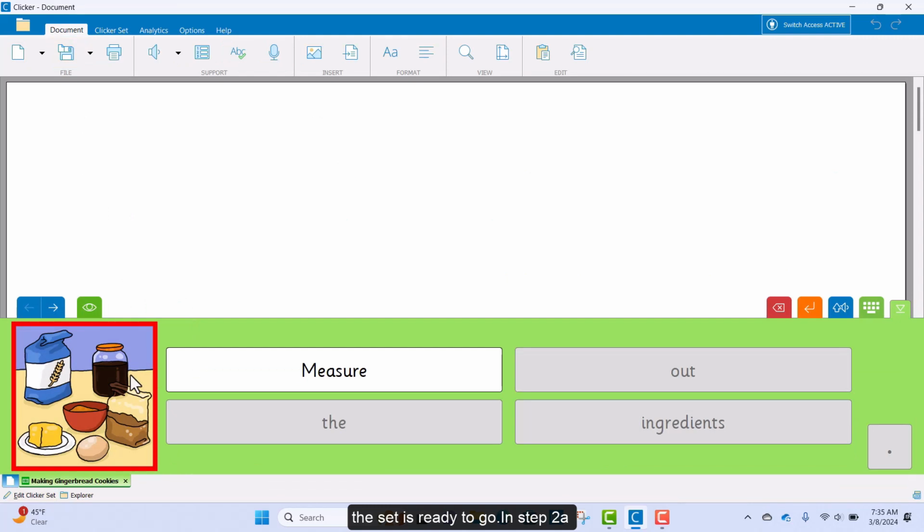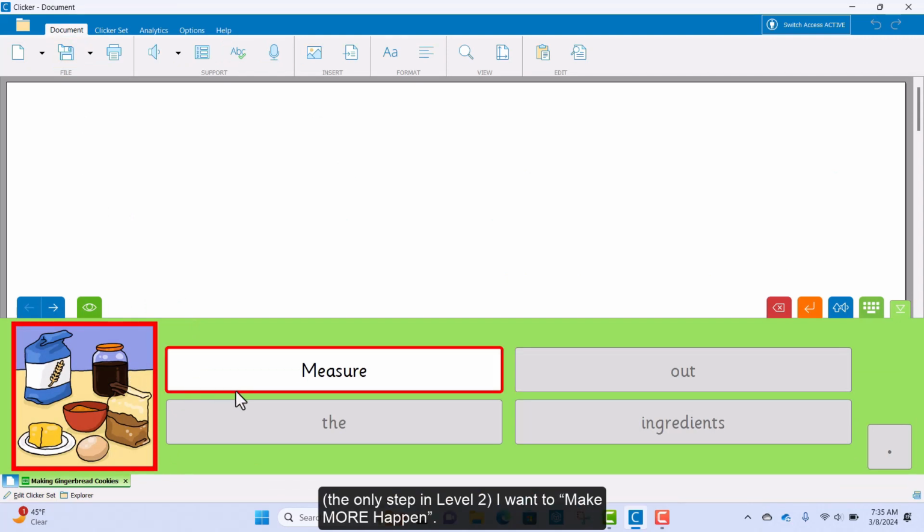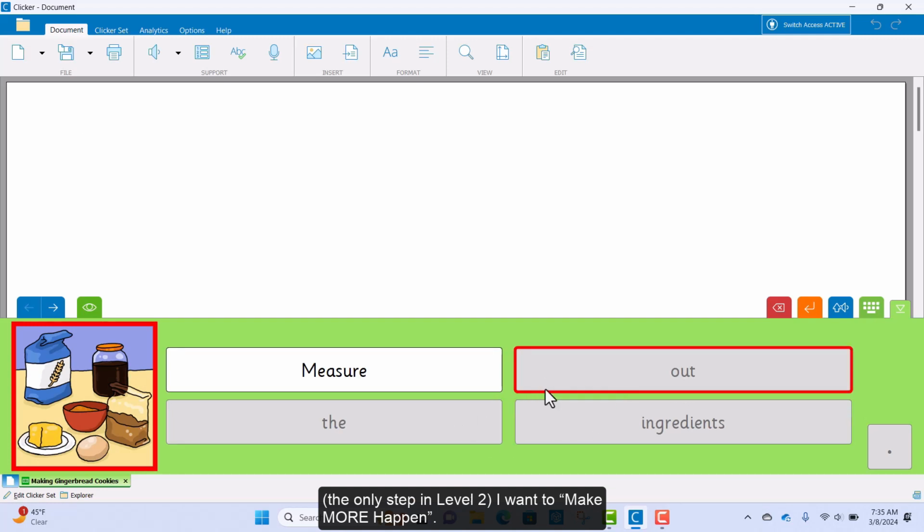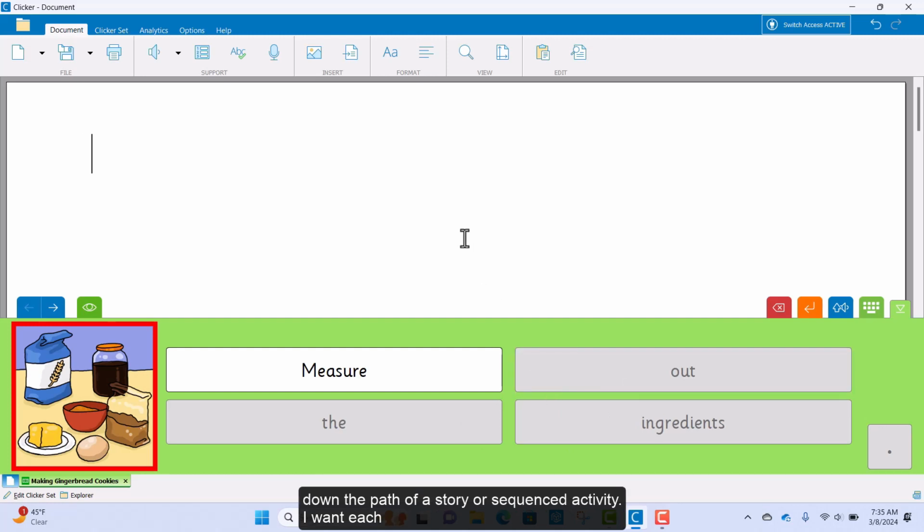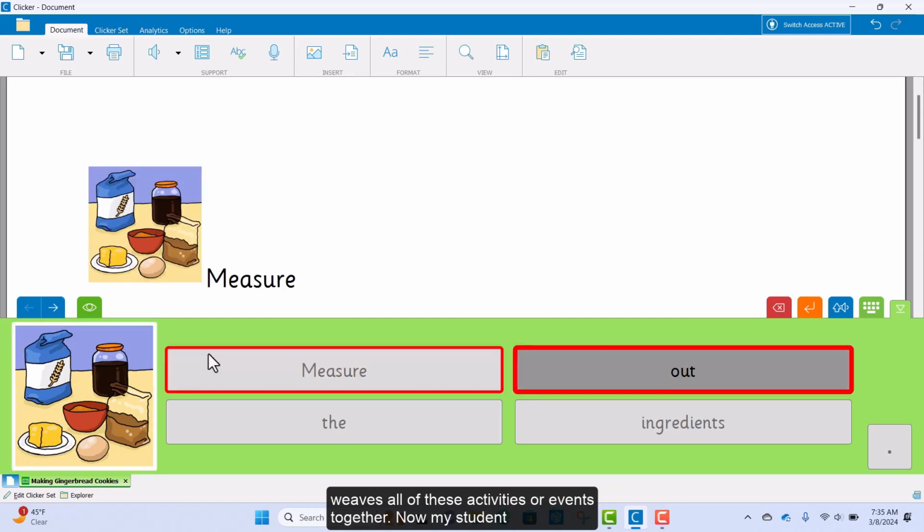In step 2A, the only step in level 2, I want to make more happen. I want each press of the switch to take the student farther down the path of a story or sequenced activity. I want each press to do something a little bit different, but have a common thread that weaves all of these activities or events together.